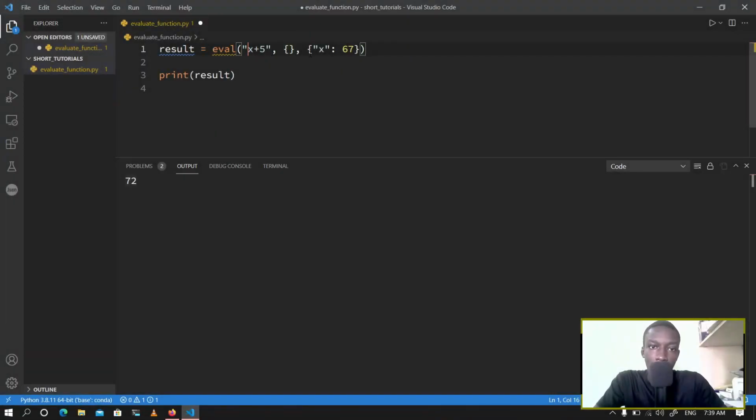Let me go back to the code and I try the same thing again. I write x plus 5 over here and I pass the x as a local variable. The second argument is the local variable. It would also give me 72 because I'm giving it a definition for my local variable x. So if I'm supposed to use maybe a z over here, I could put a z here. And then maybe I can put an x here.